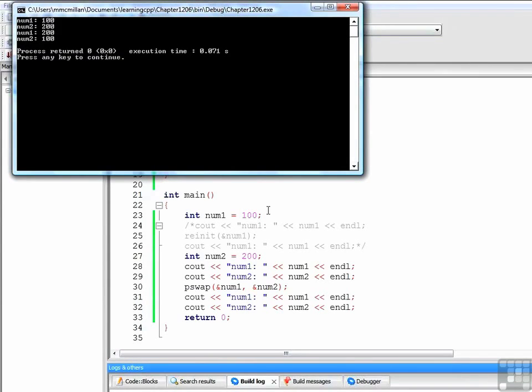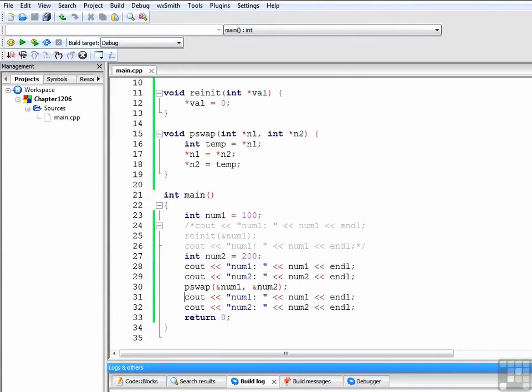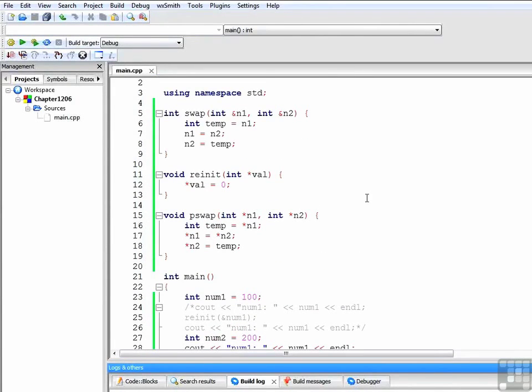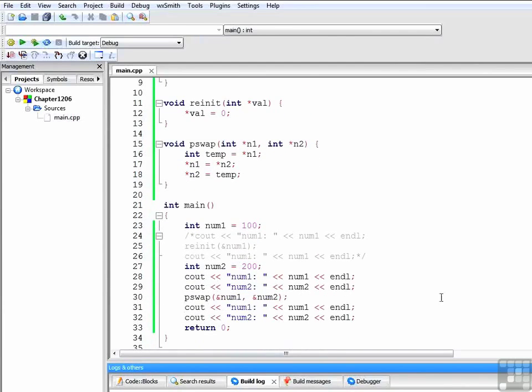And now let's build and run to see what it does. And so num1 was 100, num2 was 200, and then after the call to pswap, num1 is 200 and num2 is 100. So there's a lot of similarity between the swap function using references and the swap function using pointers. The body looks almost the same other than just some syntactical differences when we use pointer calls, since we have to dereference our parameters. And then in the call to the function, we have to be sure to use the address-of operator for both of the arguments that we're passing into the function.